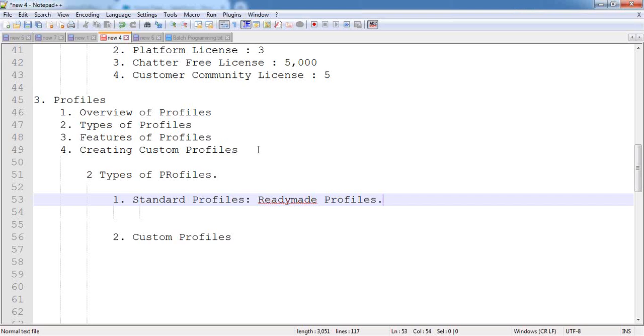Suppose if we want to grant some more permissions, then what can we do? We need to enable those features. But the problem is, inside the standard profiles, all the permissions cannot be enabled. That means all the options cannot be editable. That is a major problem. Because whatever standard profiles have been given by Salesforce, these standard profiles can be editable up to some extent. All the options cannot be editable inside the standard profile.